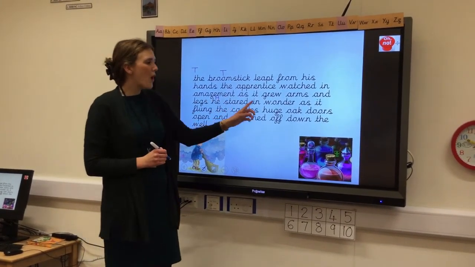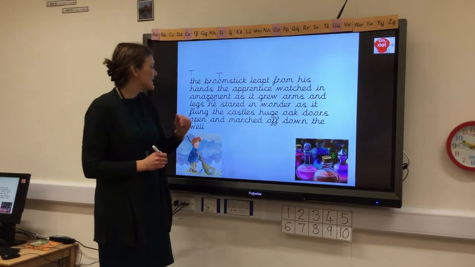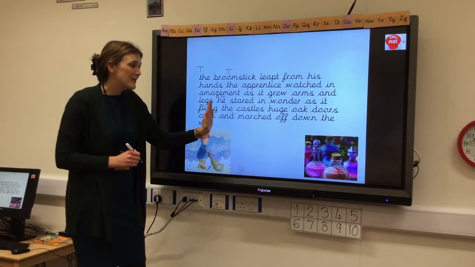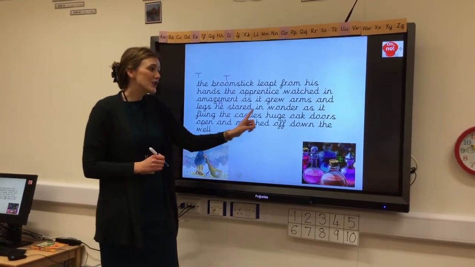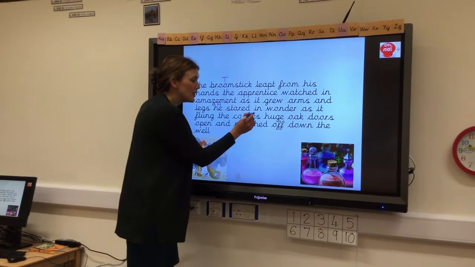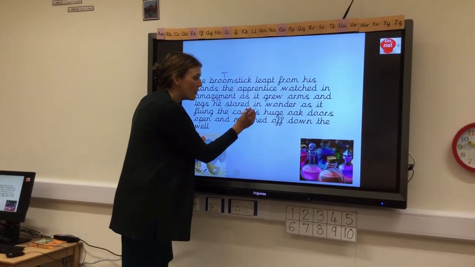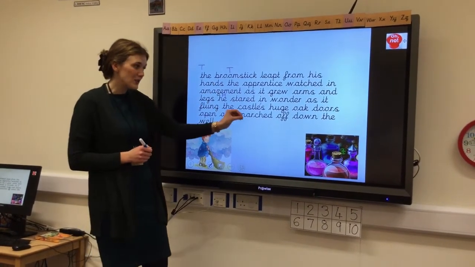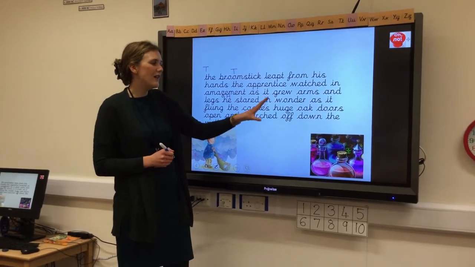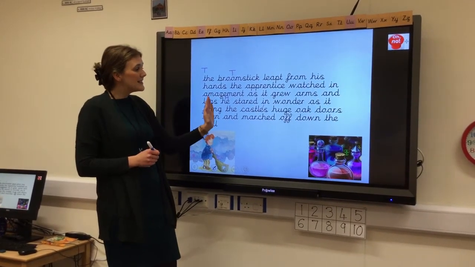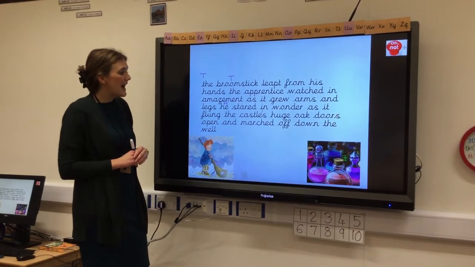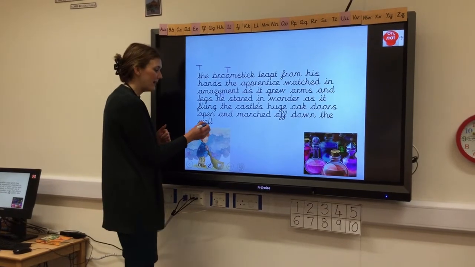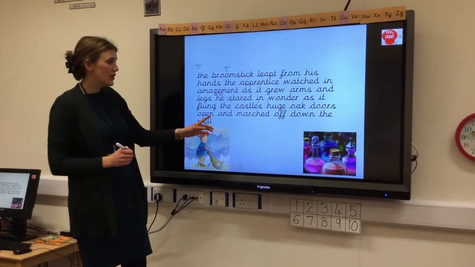He stared in wonder, that's a great magical word to use, as it flung the castle. Now it says castle with an S on the end, so it becomes castles, and it says castle's huge oak door. Now those huge oak doors belong to the castle, so we need an apostrophe there for possession. The castle's huge oak doors, lovely adjectives there. So we've got, he stared in wonder as it flung the castle's huge oak doors open and marched off down the well. Full stop at the end, and we've got another conjunction there.